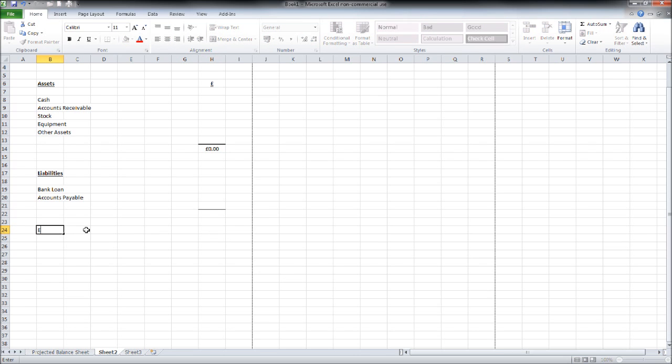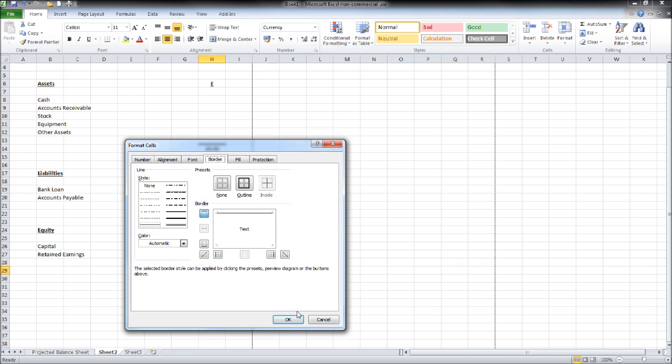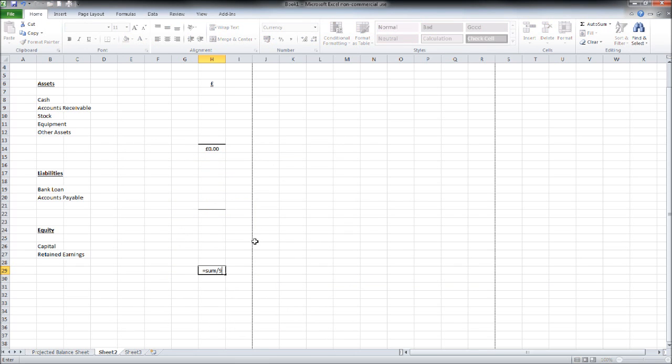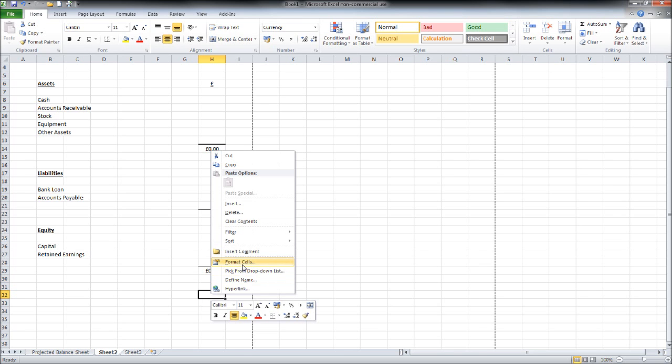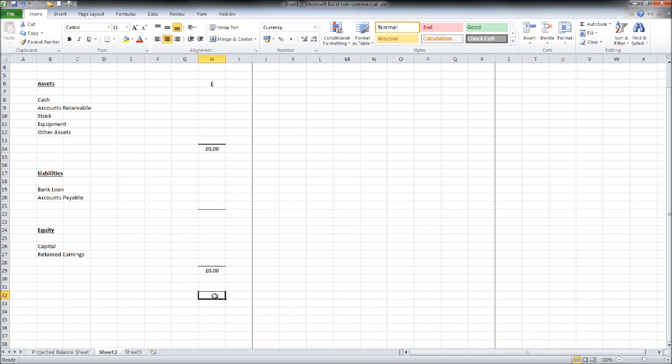And our last title will be equity. Let's make that bold and underline, and this will be your capital and retained earnings. Once again, let's put a thinner border. Equals sum, open bracket, close bracket. Then down the bottom here, we'll do a thick border. Equals the total here, plus the total here. We need to put a formula here, equals sum, open bracket, bank loan and accounts payable, close bracket.